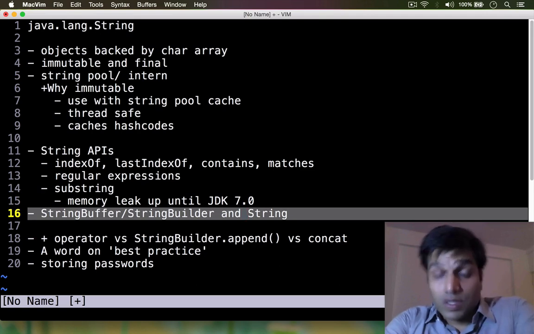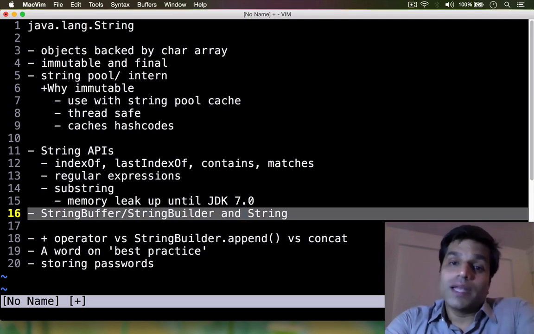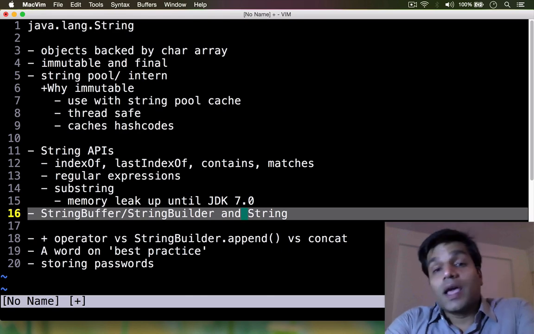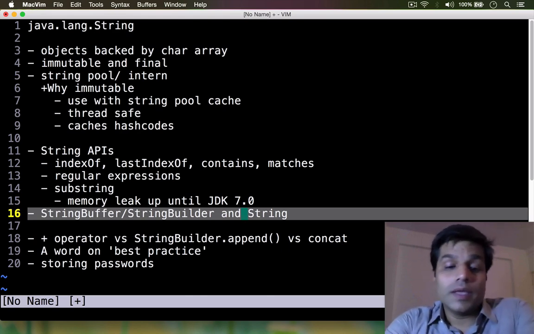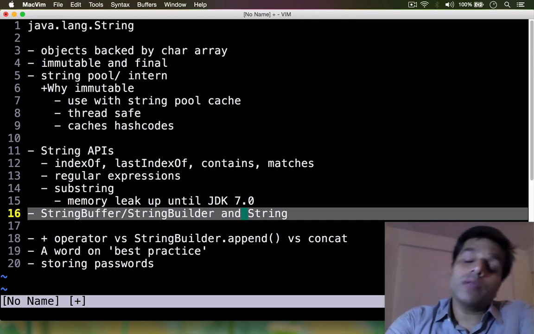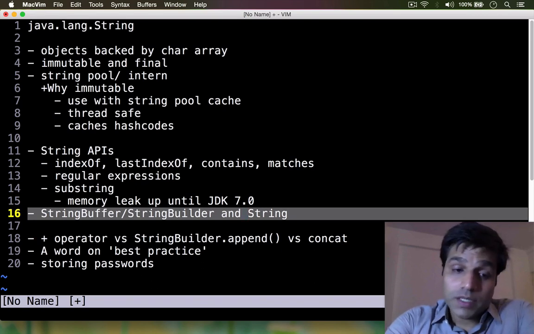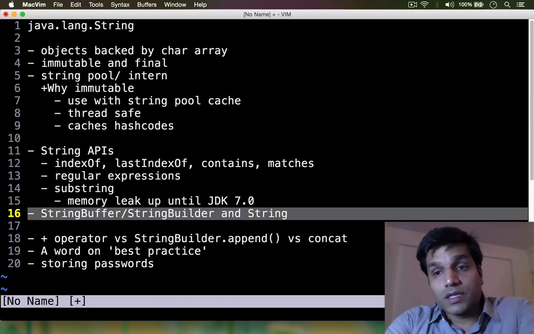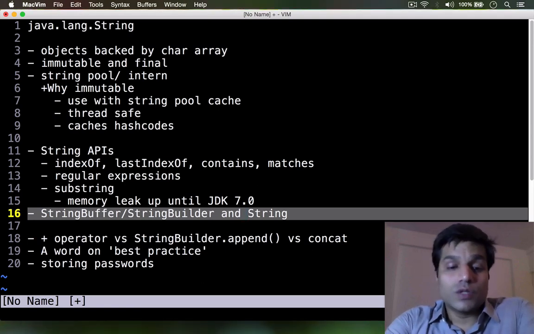And string buffer is somewhat legacy, which is a synchronized implementation. That means every method in the string buffer has a synchronized keyword on its public API, and string builder is not synchronized. So you can say string buffer is a thread safe implementation, and string builder is not a thread safe implementation. So in most cases you would use string builder.